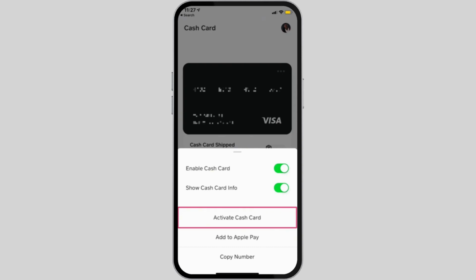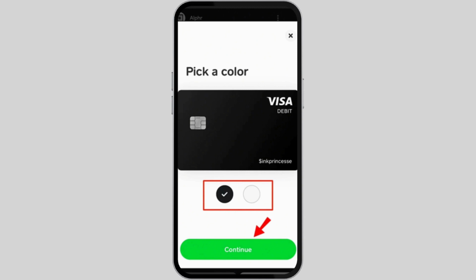Make sure that Enable Cash Card option and Show Cash Card info is toggled on. Next step, you'll get to pick a color for your very own virtual Cash App card. Select a color and tap on Continue. And that is how you'll be able to enable a disabled card in your Cash App.